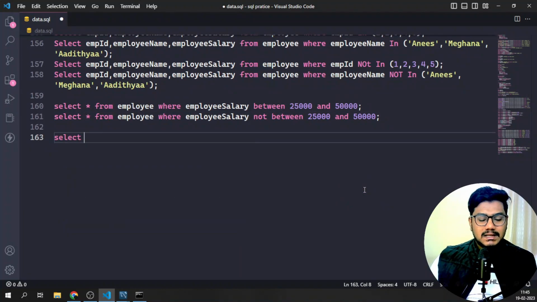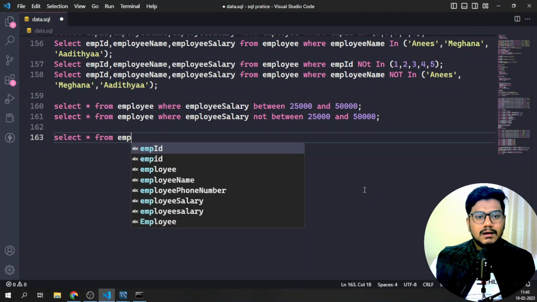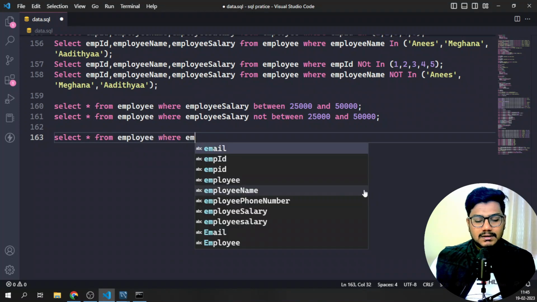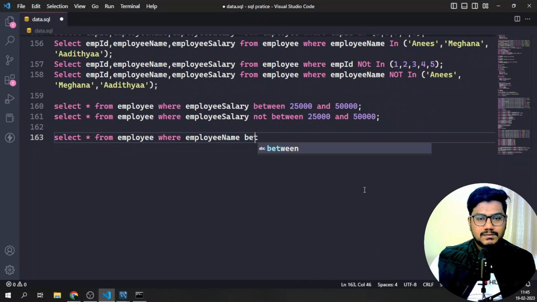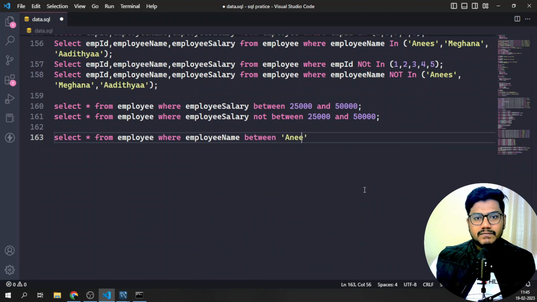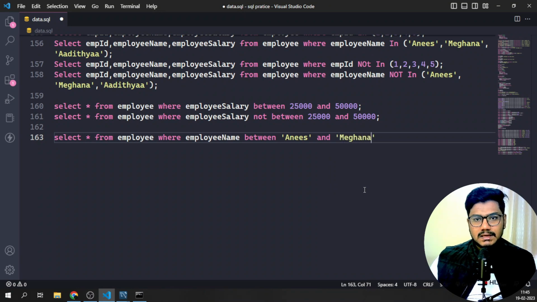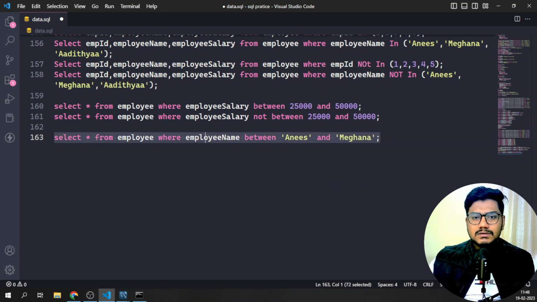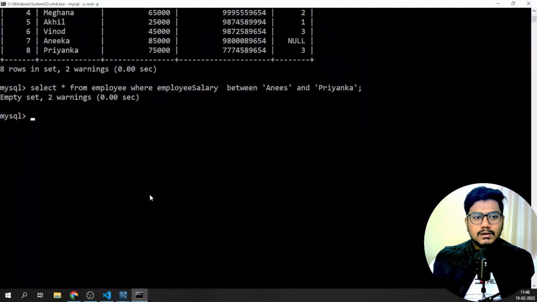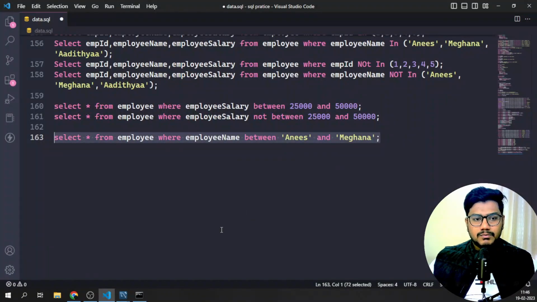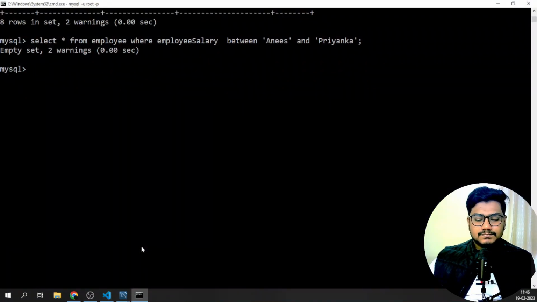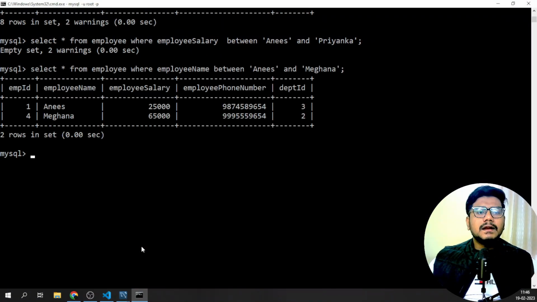So it will be like SELECT * FROM employee WHERE the particular employee name is BETWEEN. I'm just going to give BETWEEN Anish AND Meghana, M-E-G-H-A-N-A. If I just enter this particular command, now I'll be getting a proper output. If I just copy it and enter it, you can see I'm getting data only between Anis and Meghana. It is going to give you only Anis and Meghana over here.